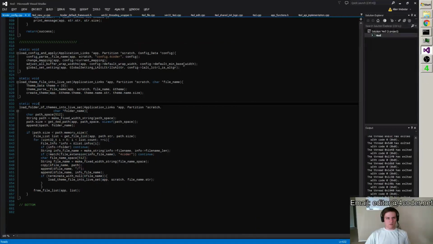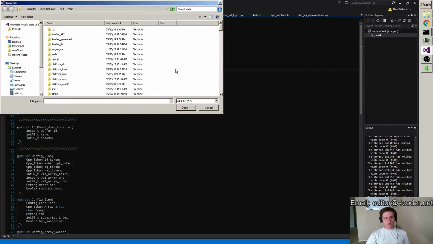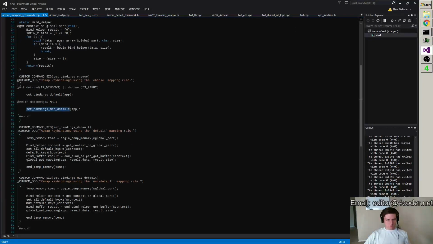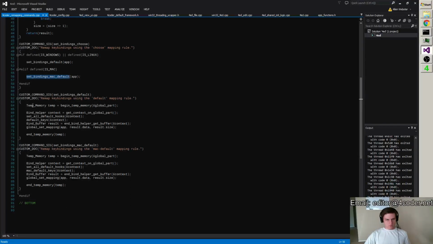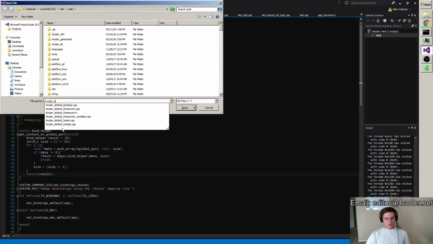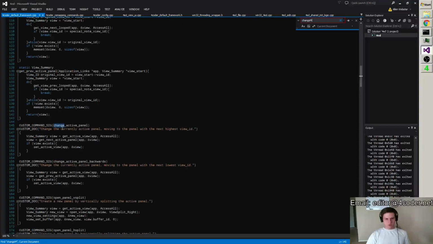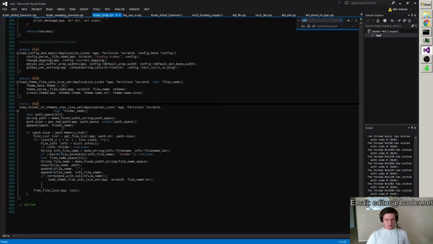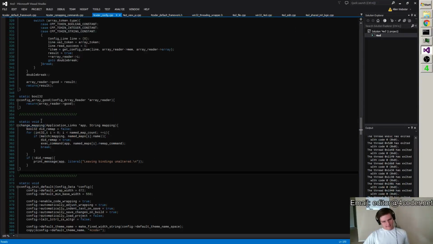Leaving bindings unaltered, huh? Why are you saying that? 4coder remapping commands. Leaving set bindings. Set bindings. 4coder default framework change mapping. 4coder config.cpp change mapping. All right. Yeah, they don't. That's intentional.